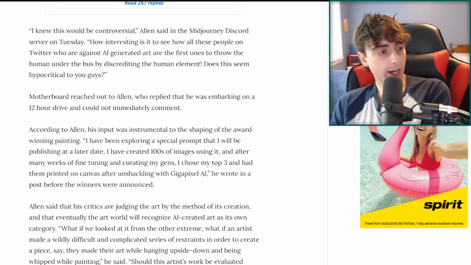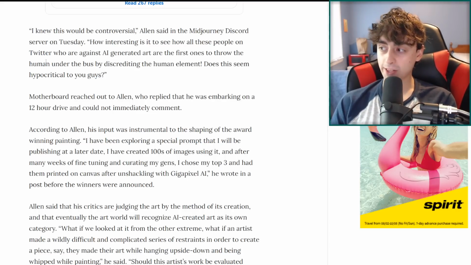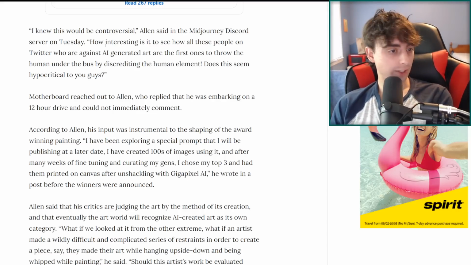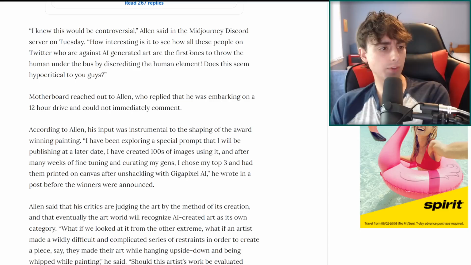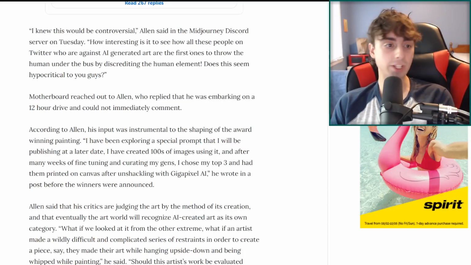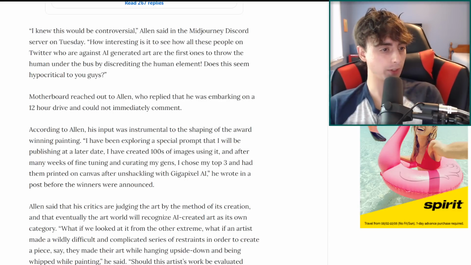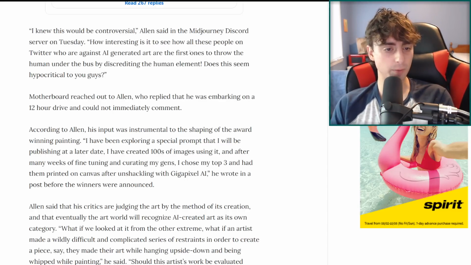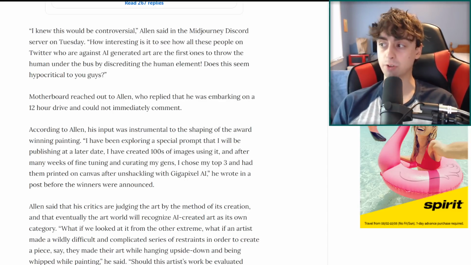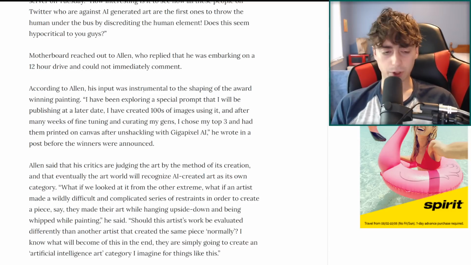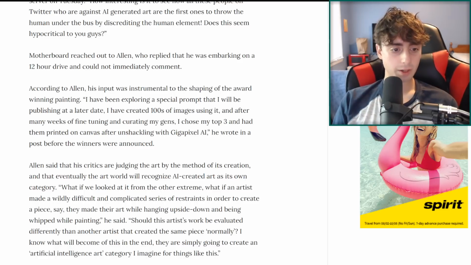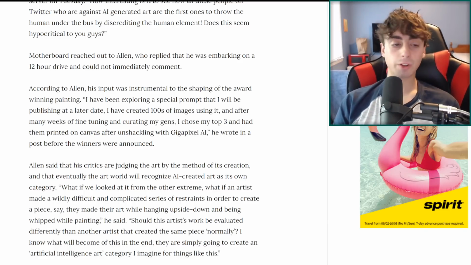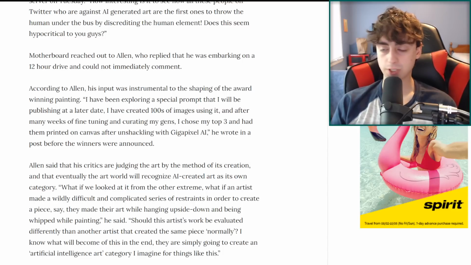And the creator of the work actually talked about the backlash that he received for doing this. He said it's interesting to see how all of these people on Twitter who are against AI-generated art are the first ones to throw the human under the bus by discrediting the human element. Does this seem hypocritical? So obviously, the creator of the art input the human element, putting it into Midjourney was very critical in its creation. So I think that's what he's getting on about.